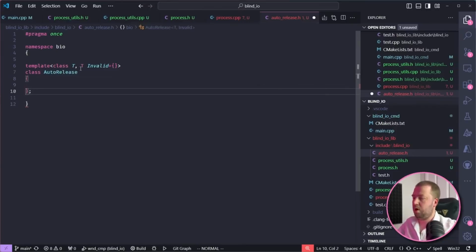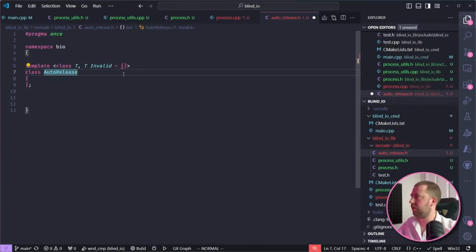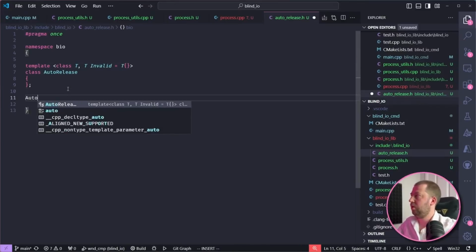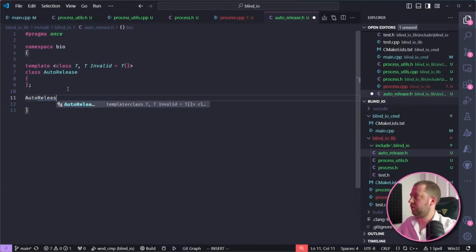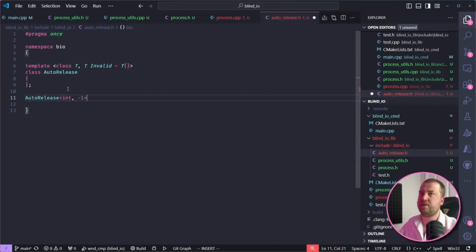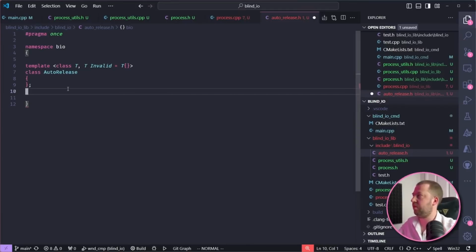So basically what I want is to be able to supply some sort of invalid value that is kind of part of the type. So if anyone's done any Unix socket programming before, when you create a socket, you'll get back a file descriptor, which is an integer, and that is -1 if it's invalid. So I'd quite like to be able to say something like auto_release<int, -1>, and that way when I assign a socket and put it inside this container class, it already knows what the invalid value is, so it won't call the deleter function if it's invalid. So that's kind of my thought process.